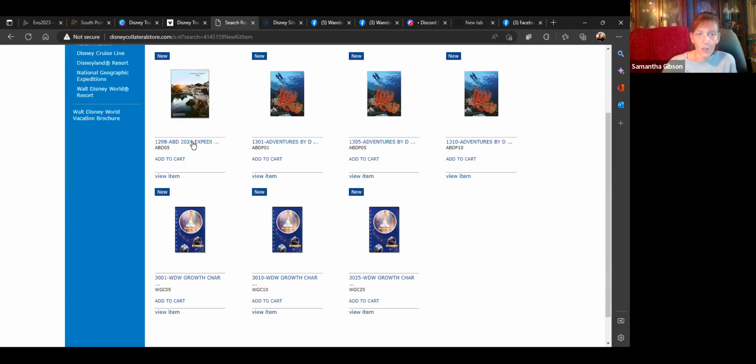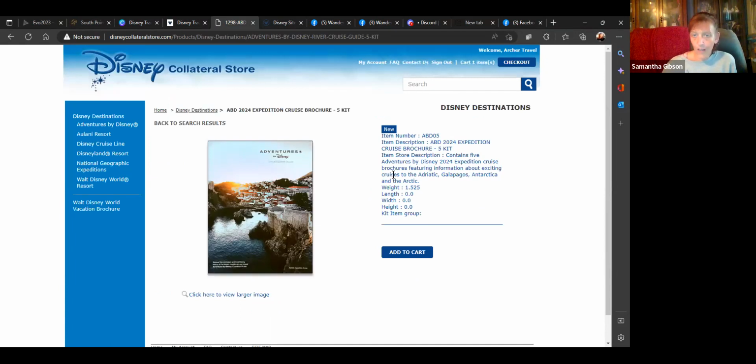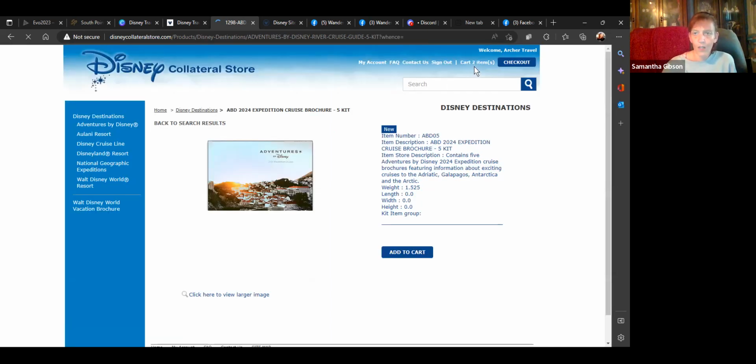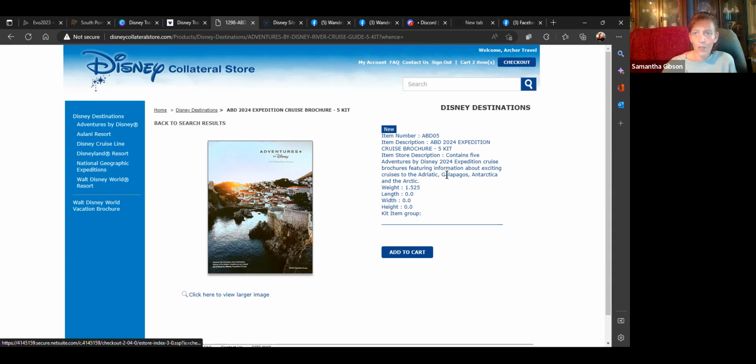This is their 2024 Expedition Cruise brochure. So we can say add to cart. It contains 5 Adventures by Disney 2024 Expedition Cruise brochures featuring information about exciting cruises to the Adriatic, Galapagos, Antarctica, and the Arctic. So I'm going to add that to my cart. And it should show up here that I have 2 items. So we're just going to go to checkout.